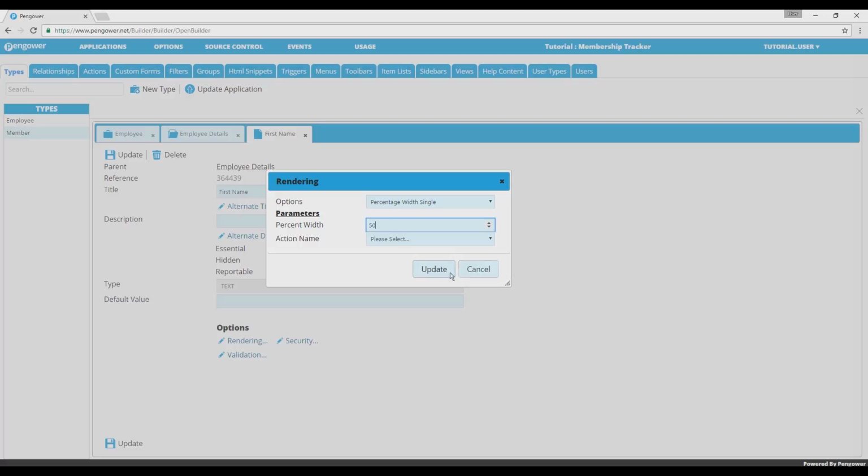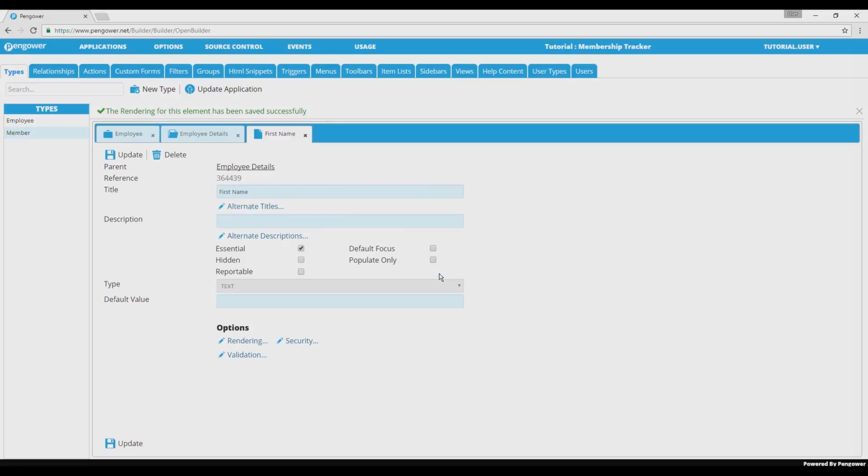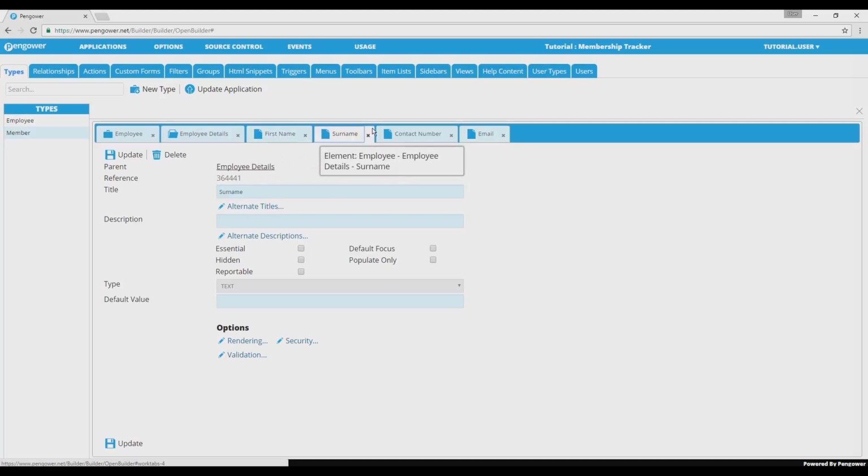Now, do the same for surname, contact number, and email. You can now see that we have created the elements first name, surname, contact number, and email. Now let's create one more element. Like the members, we need to create an employee number for our trainers.